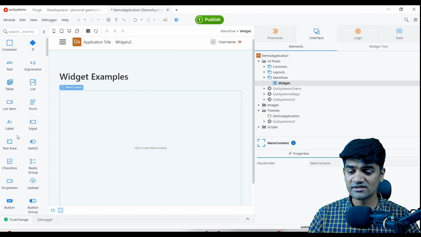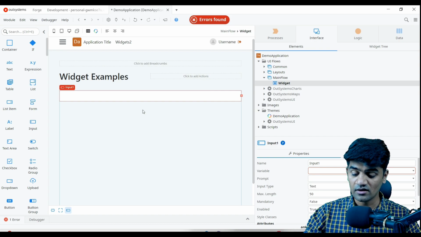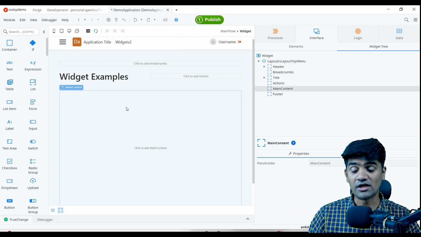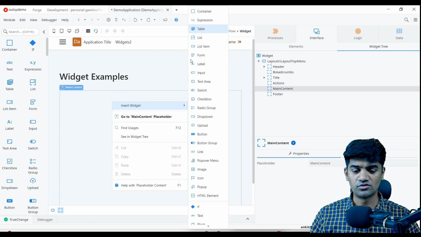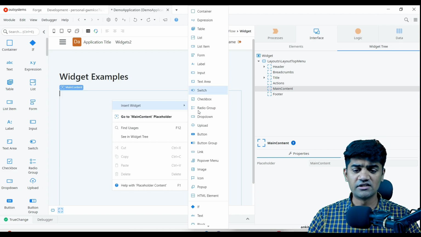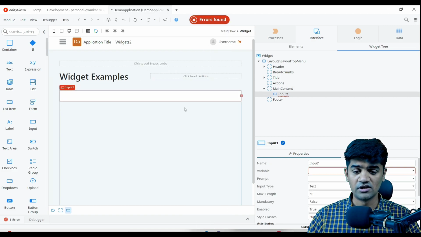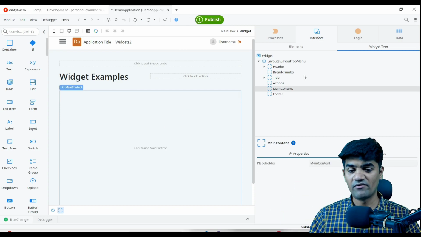So for this particular example, I will just drag and drop the input. This is one way. Control Z, let me Control Z, and let me show you another way. We can right click here and insert a widget as well. Some of the common or basic widgets are given in this list. So we need to select the HTML input.